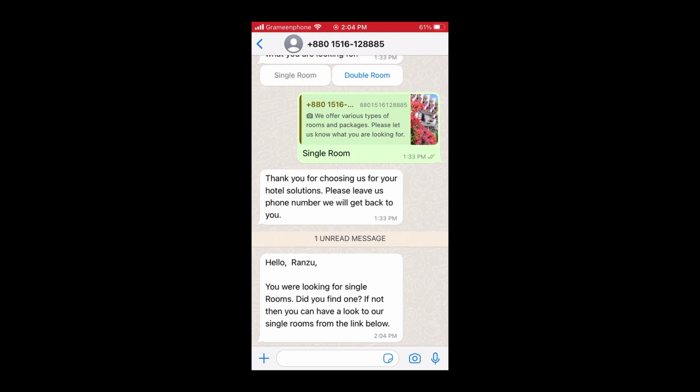So, the sequence message gives you the ability to schedule a sequence message to be dispatched several hours or days after the conversation. That's all for today.